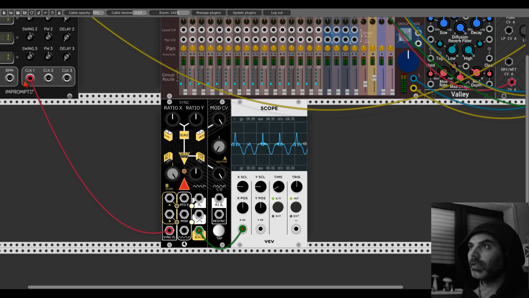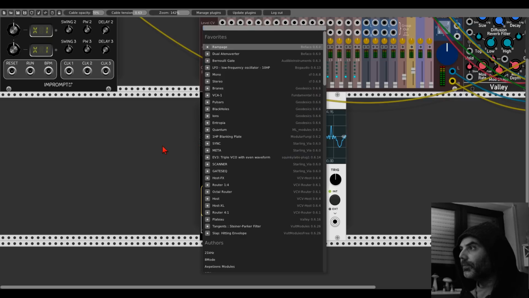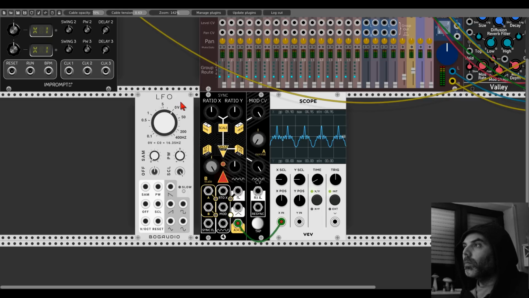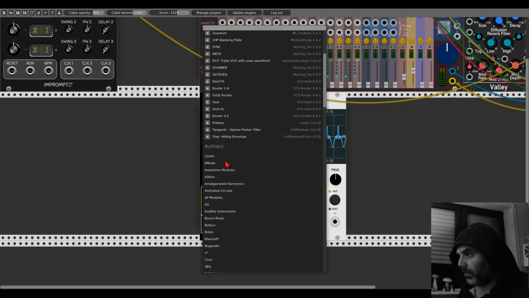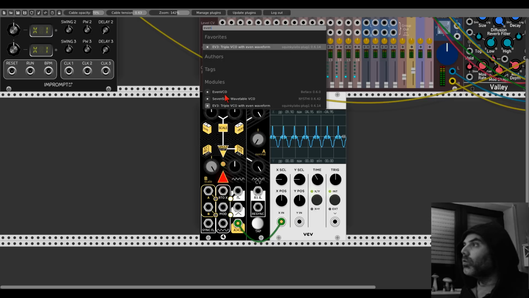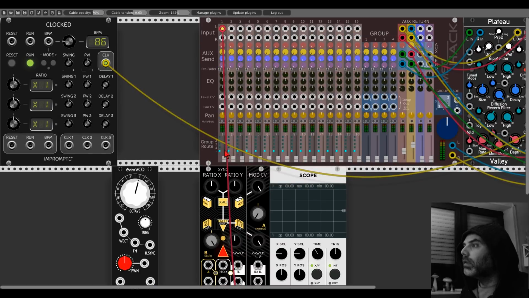Now I will use this clock, this 86, later, but let's use first square waves. Let's use the LFO from Bog Audio. Okay, let's see if, no, I will not use the LFO because the frequency is too low. Let's use the Even VCO. Let's go old school. The Even VCO square wave. Let's send this already to the mixer. I just want to listen to how this sounds. Now I will play with the ratio X and Y.